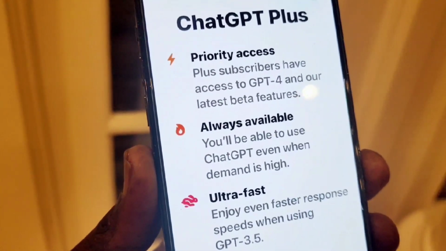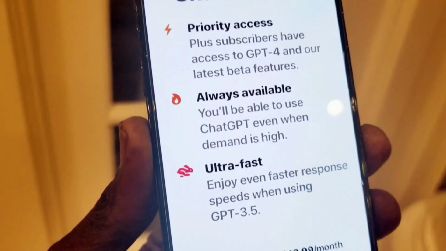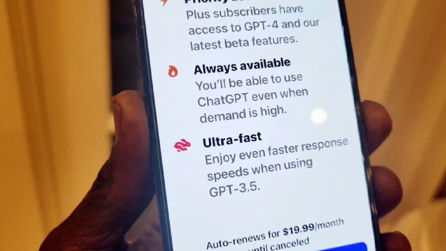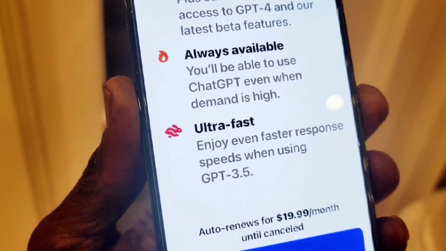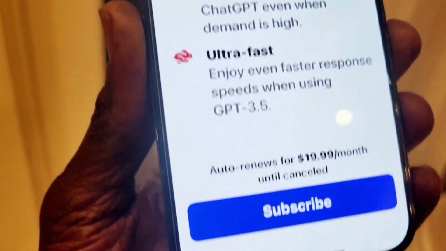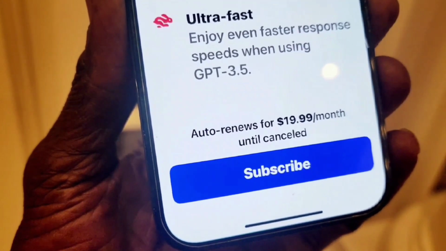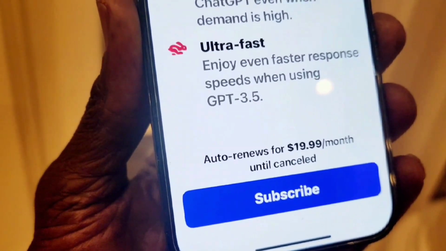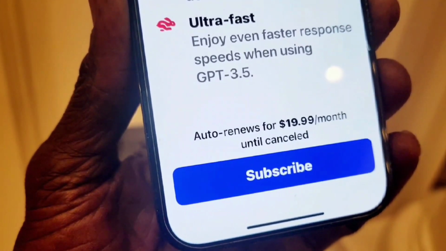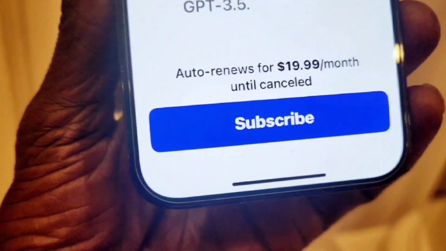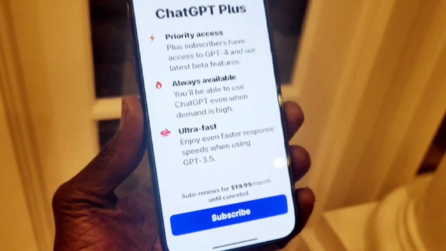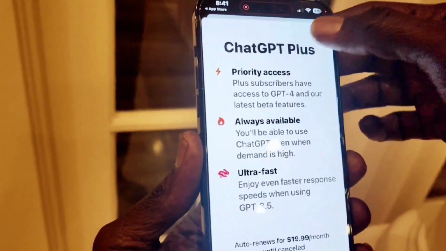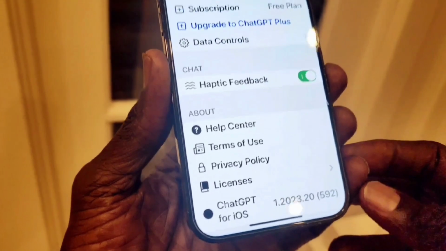Have access to ChatGPT-4 and our latest beta features. Always available, and you will be able to use ChatGPT even when demand is high. Ultra fast, enjoy even faster response speed when using ChatGPT 3.5. And to subscribe, it is $19.99 a month. All right, so this is it right here, but I'm just gonna use the simple one.